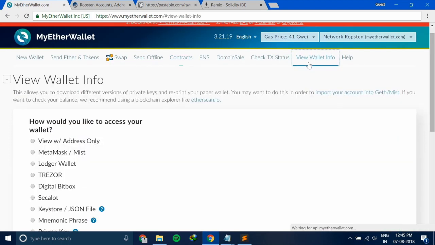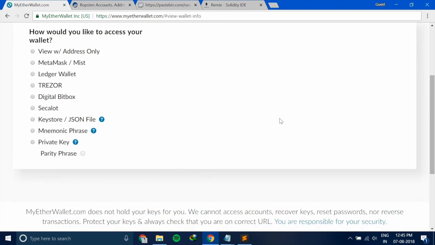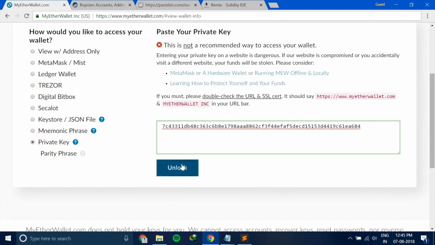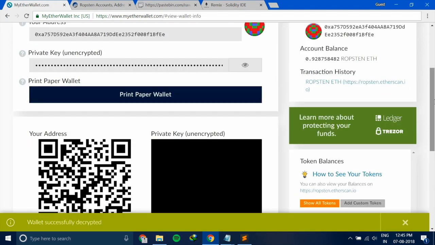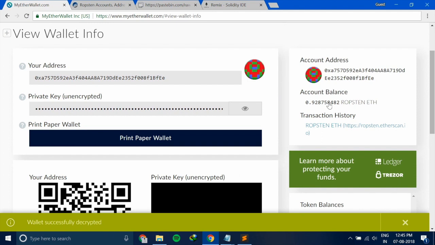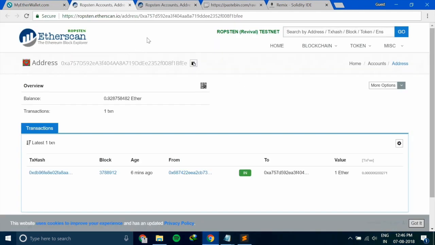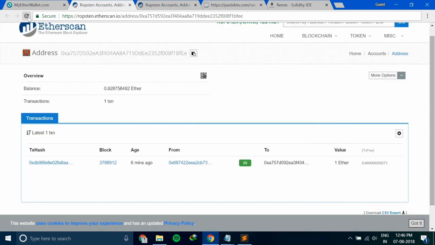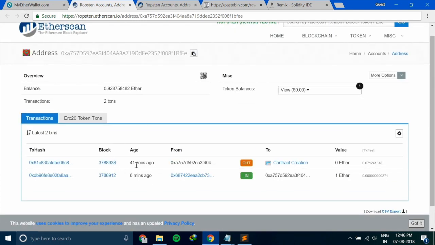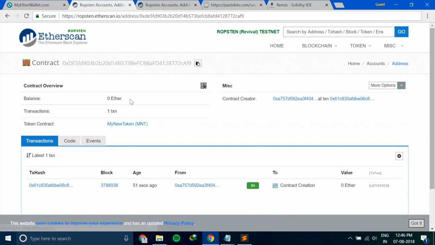On My Ether Wallet, click on View Wallet Info, enter your wallet using your private key, and click on the link under Transaction History. If you do not see the transaction here, just hit refresh. As you can see, our contract transaction has been created 41 seconds ago. Let's check our contract overview by clicking on this link. This is a contract address. Let's save it in a text file.